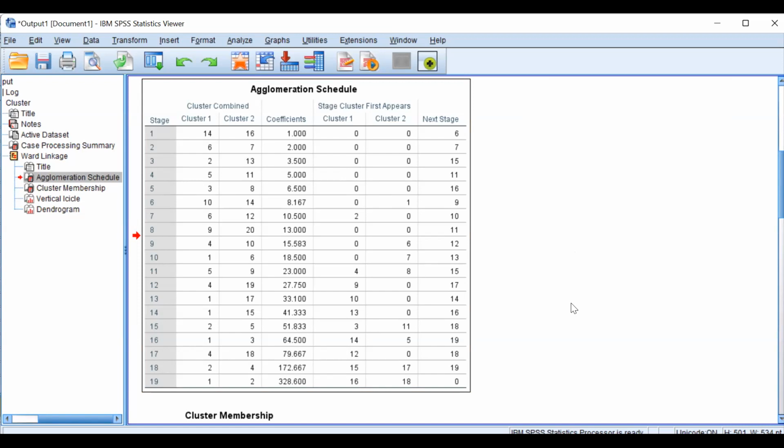Stage 17 and 18. Yes, exactly. So stage 17 to stage 18 has the highest jump percentage wise. Though in absolute value it is 18 to 19, percentage wise the highest jump is 17 to 18. That is from the 3 cluster solution.